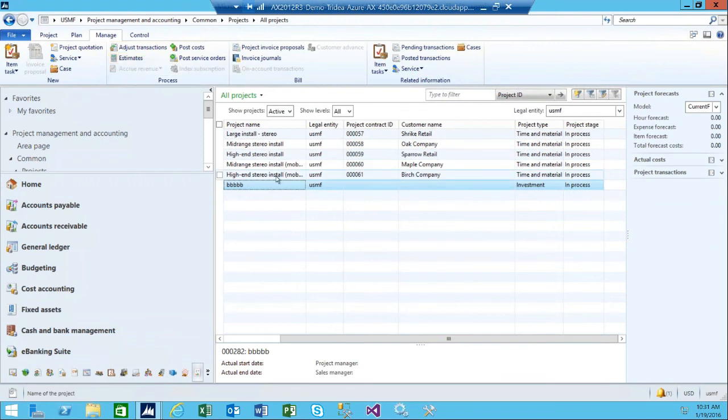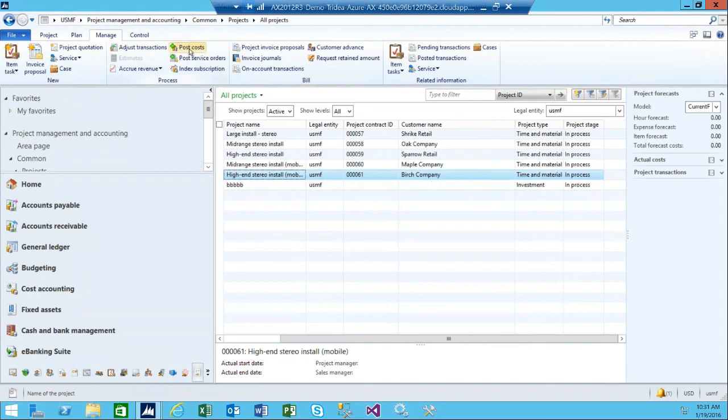For time and materials, if you need to post additional costs, same thing. You're basically just going over to your managing tab, posting costs, or any adjustment transactions.